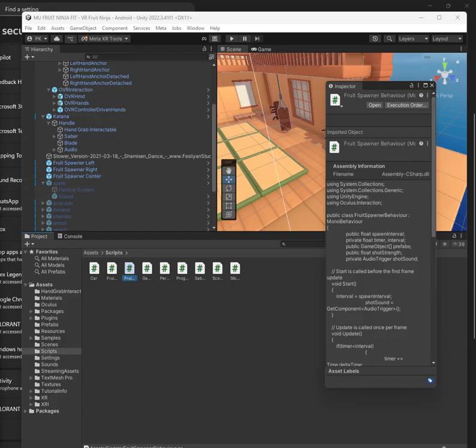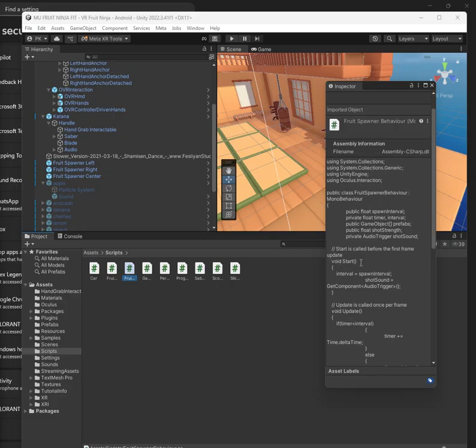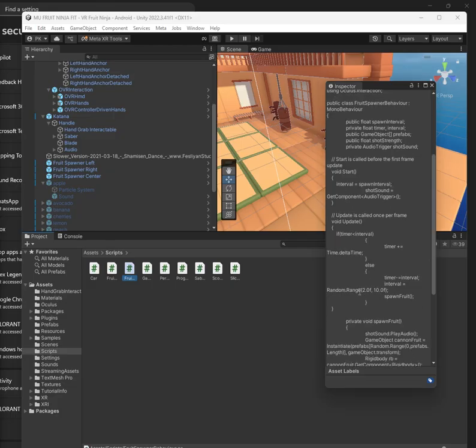At the top we import Unity engine and Oculus interaction namespaces. We declare public variables for spawn interval, the array of fruit prefabs, shot strength and a private audio trigger for the cannon sound. In the Start method we initialize the timer and get the audio trigger component. The Update method runs every frame. It increments a timer using Time.deltaTime, which ensures frame rate independence. When the timer exceeds the random interval between 2 and 10 seconds, it calls SpawnFruit and resets the timer with a new random interval.